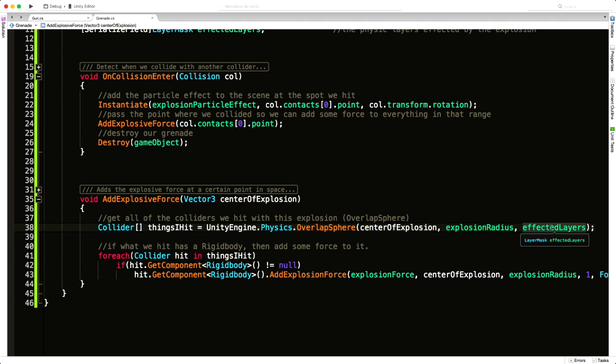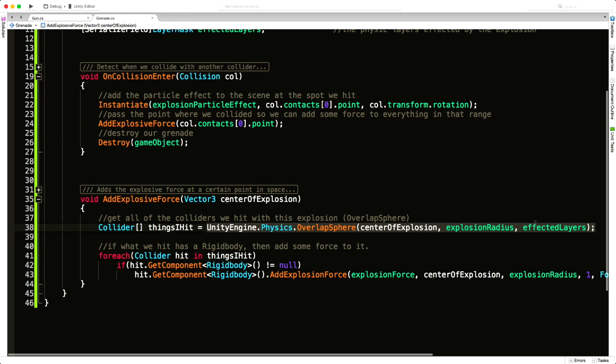And we can also pick and choose exactly what we want to grab. In this case, I'm going to go ahead and say grab everything that's on the affected layers that we've selected, which in this case is the enemy and the destructibles. So this line here is going to go out, grab everything that's in that range that fits all this criteria, and it's going to save all of those colliders off in an array. And I call this array things I hit. Then once we have that array, all we have to do is just go ahead and iterate through it. Go ahead and take a look to see if it has a rigidbody on it. And if it does, we're going to go ahead and add an explosive or an explosion force.